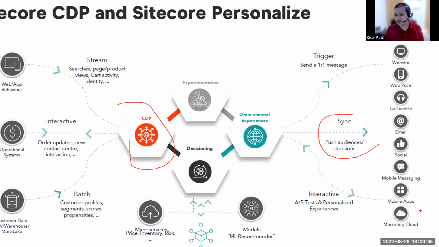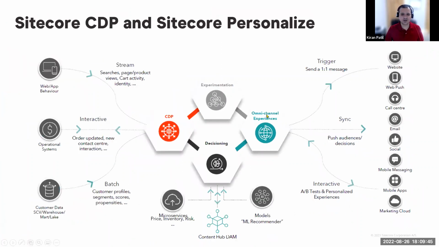And then in the interactive one, where someone is visiting the website and you'd like to provide some personalized experience, you can do that using the interactive experience. So that's the overall Sitecore CDP and Sitecore Personalize capabilities, which this diagram explains at a high level.